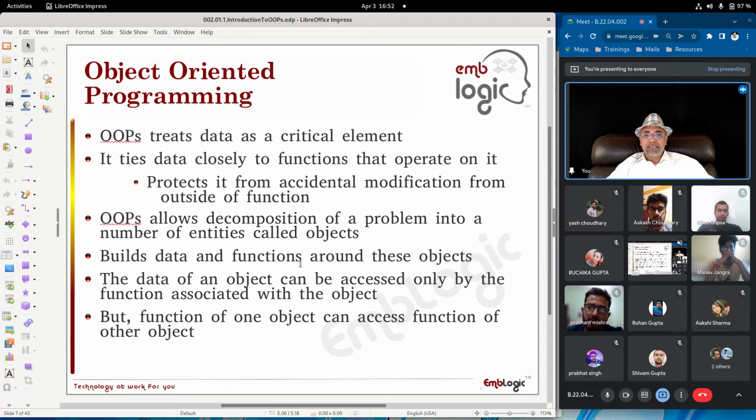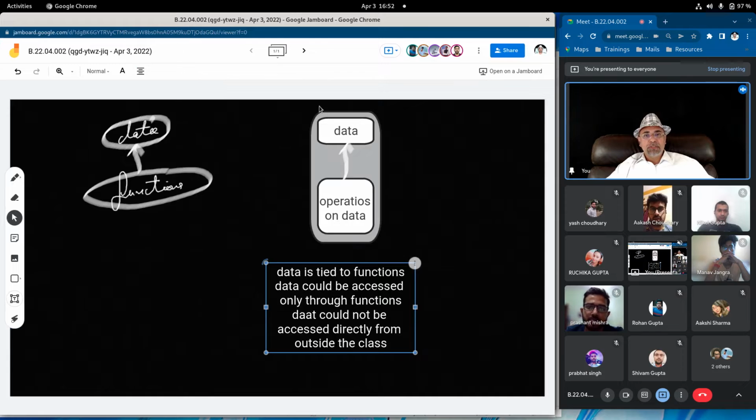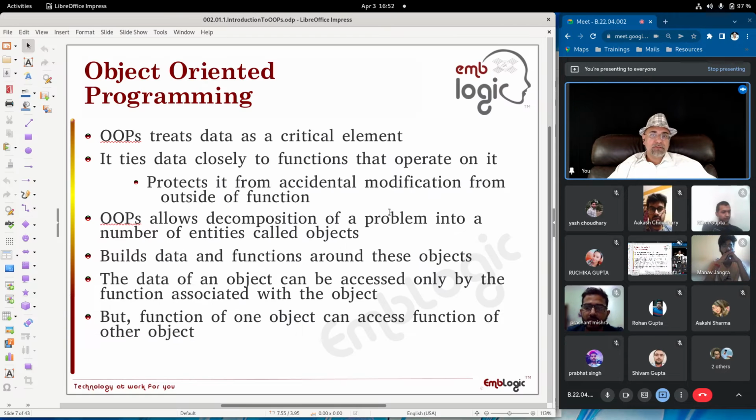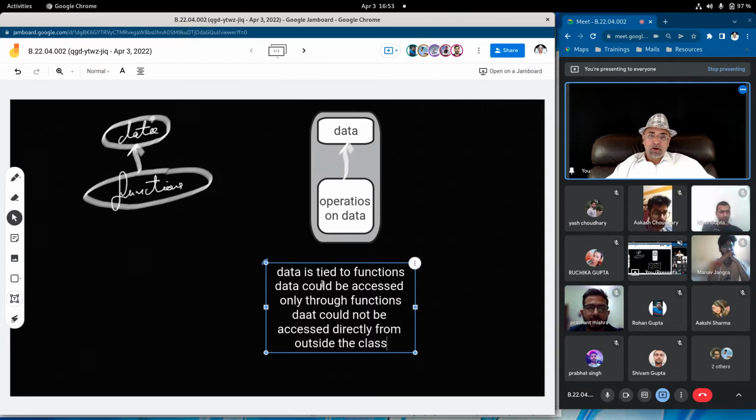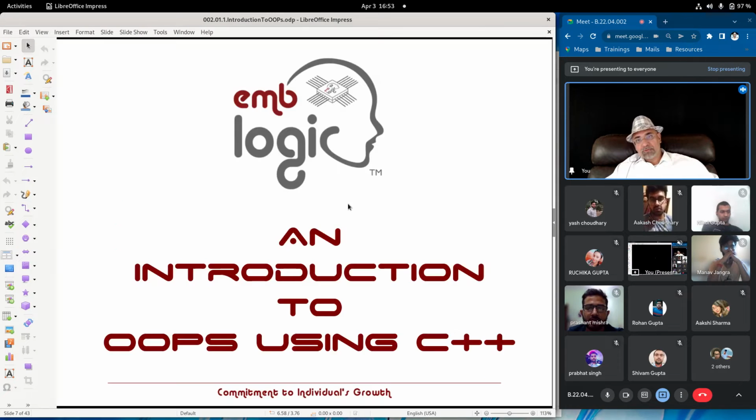Okay, builds data and functions around these objects. This whole thing is called a class, which is a design actually. And when you implement this, it will be called an object. I'll show you how. The data of these objects can be accessed only by the functions associated with the object. All these data that you see could be accessed only through the functions that operate on it, and there is no other way to access it.